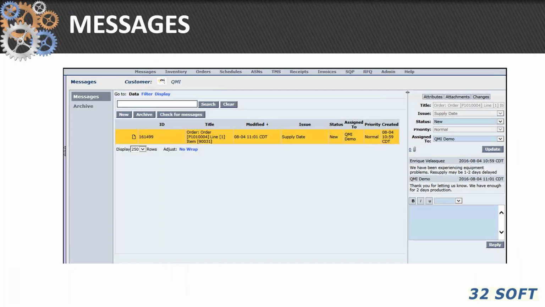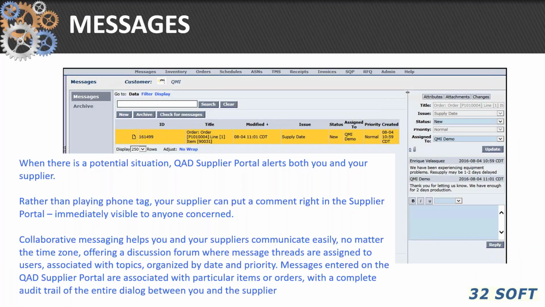And it also has a messaging system. So instead of fiddling around with emails and notes and whatever, you can put a thread of activities for a particular supplier or part number rather than playing phone tag or messing with emails. It's right there in the supplier portal.